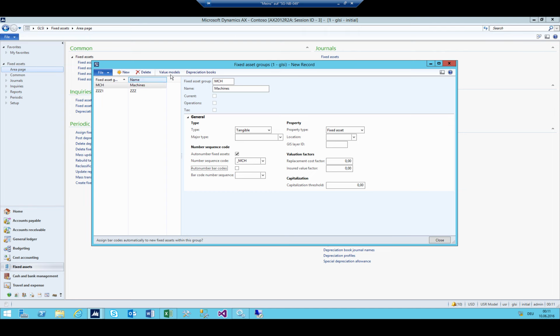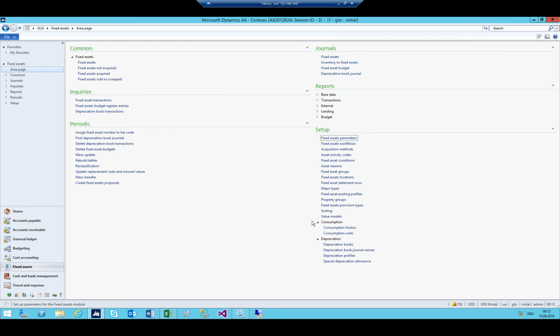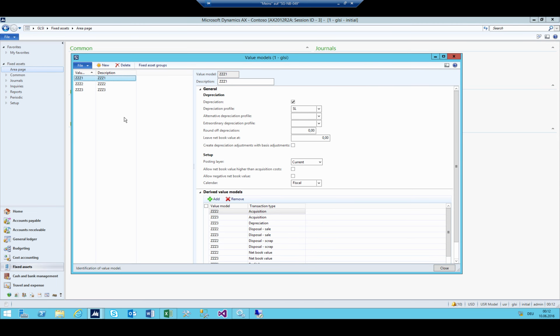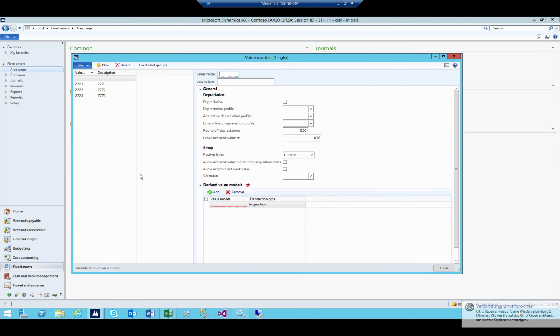We are going to add the value models afterwards, but we are just going to create the value models right now. So I'm just closing the window and moving forward to the value models. Great. So I just create a new one. You actually, and this is kind of the strange thing, need 3 value models, but we are just using 2 different kinds of layers. So I'm just going to show you what I mean.